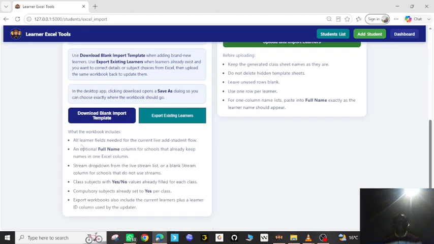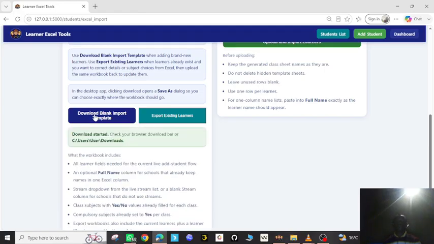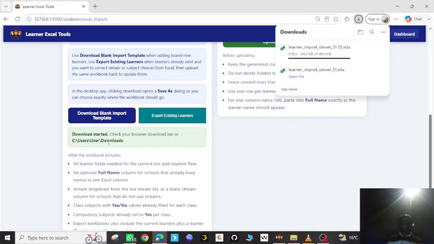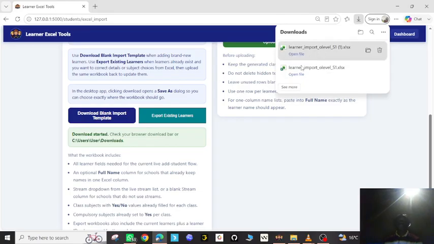So it has all learner fields there. It has optional full name and also has an optional first and last name. So let's go and say download blank. Now it is downloaded already. If you are running your app from a browser, it will download and then save it in the downloads folder of your computer.